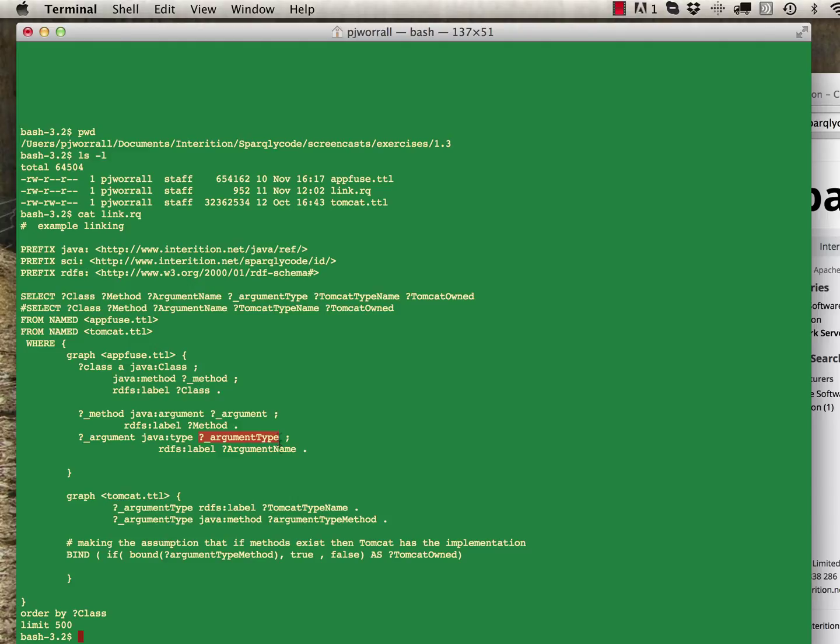Okay, so the second part of the query is then moving on to include the Sparqlycode for the Tomcat code base. The second part uses the URI for the argument types, so it's inheriting that from the previous part of the query to match types that exist in the Tomcat code. To make the query more interesting, we've added a pattern to check that Tomcat Sparqlycode does actually have information about the methods for the class.